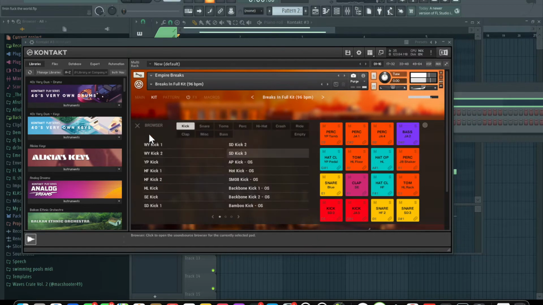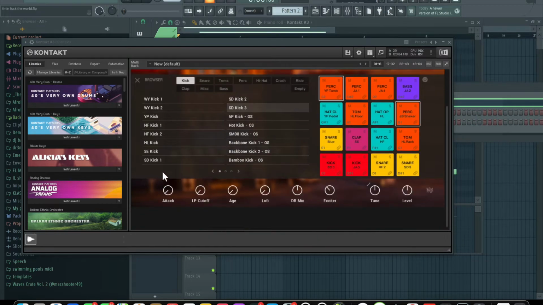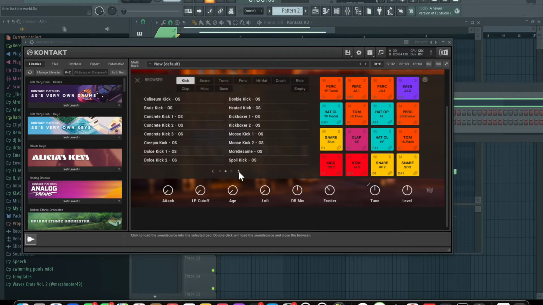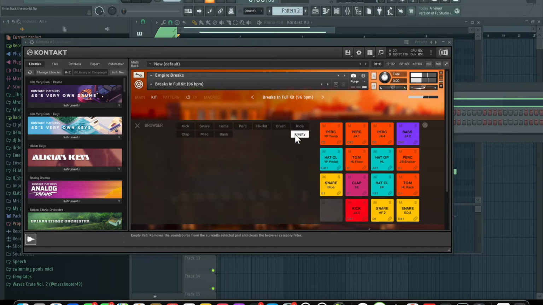Now, if I'm not mistaken, you can add your own drums into this as well. I don't know if you can do it, but I'm pretty sure you can. I don't really know how to do it. But I'm pretty sure you can. I'm gonna work on that too, because that's a really dope VST.